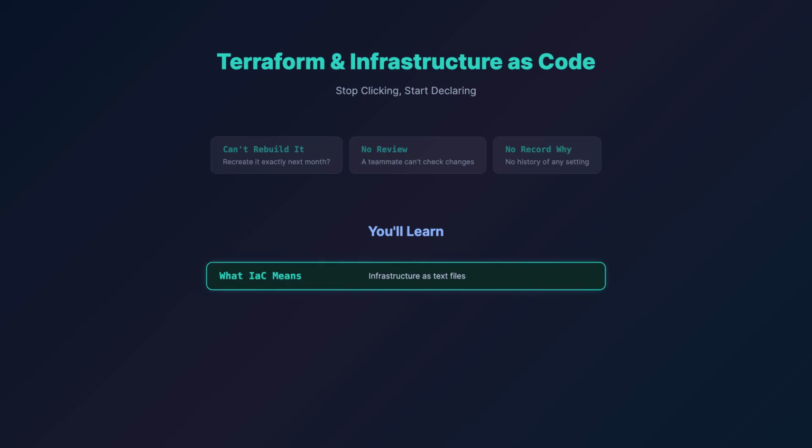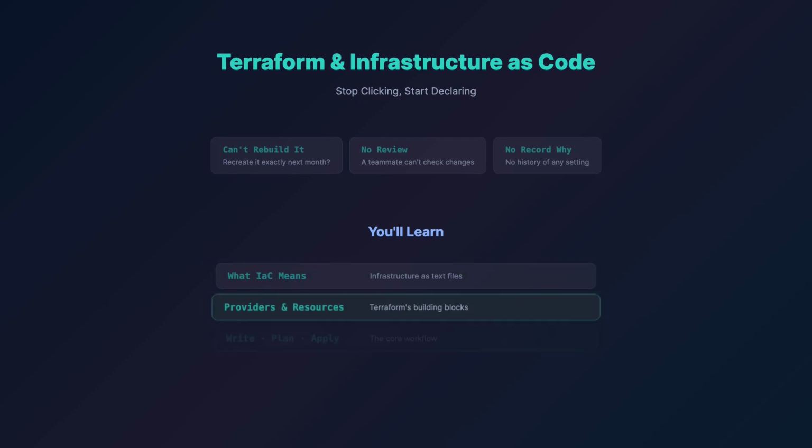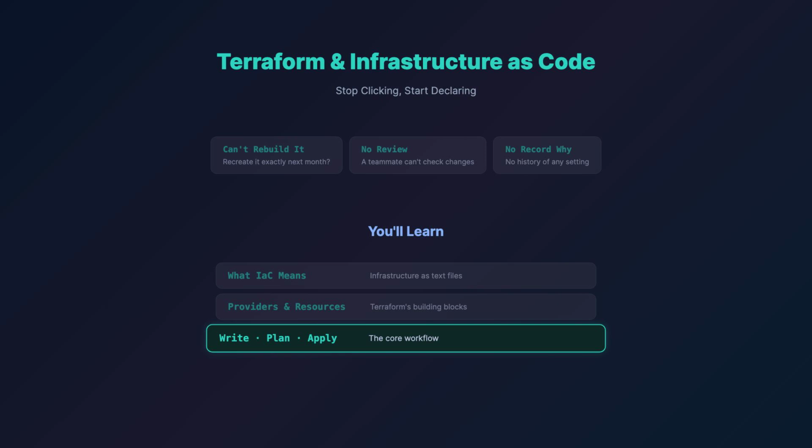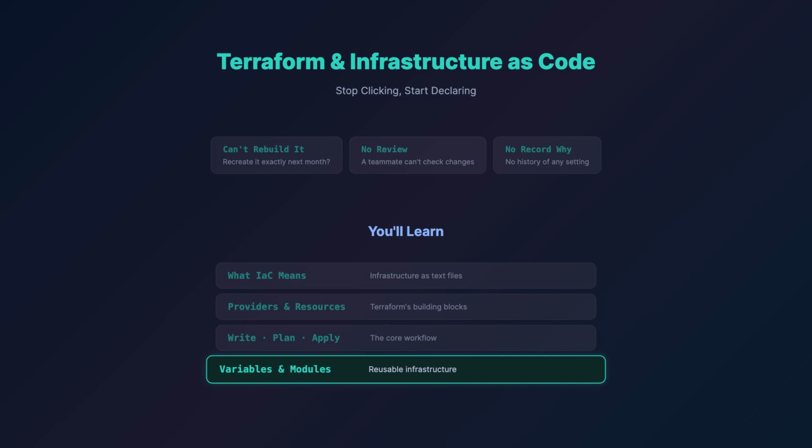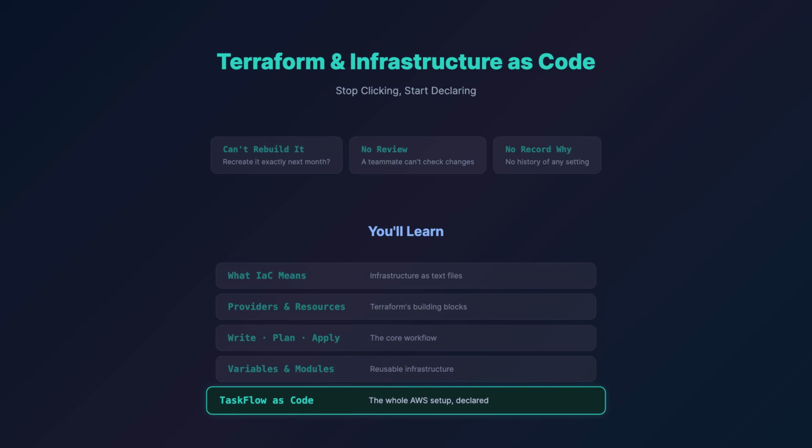In this video, you'll learn what infrastructure as code really means, Terraform's building blocks, providers and resources, the core workflow: write, plan, and apply, variables and modules for reusable infrastructure, and we'll define all of TaskFlow's AWS setup as code. Let's stop clicking and start declaring.